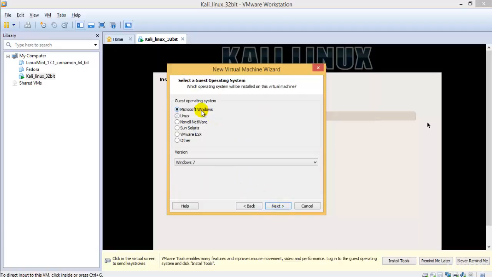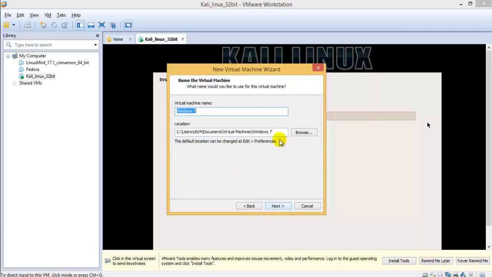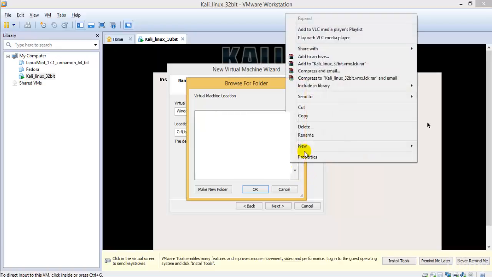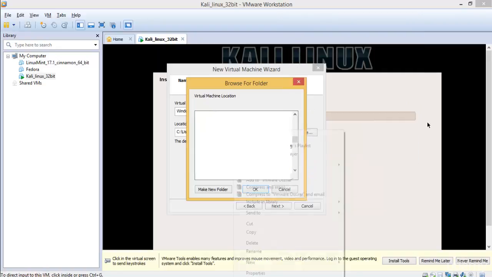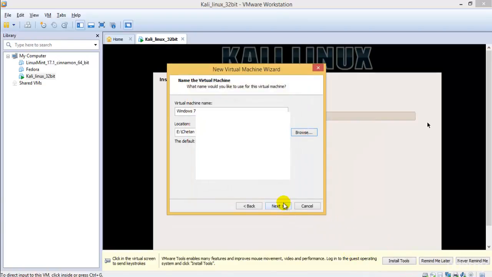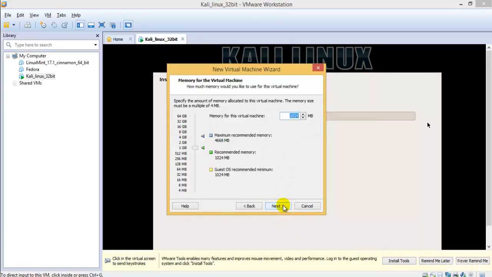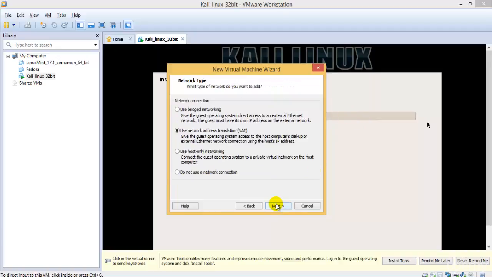Perfect. Over here we'll be using Windows, Windows 7. Now I'll just browse. I'll create a new folder in the VMware directory and name it Win7. Perfect. For RAM, 1024, I don't think we would be needing that much. I'll just type 512 MB RAM. That would be more than enough.